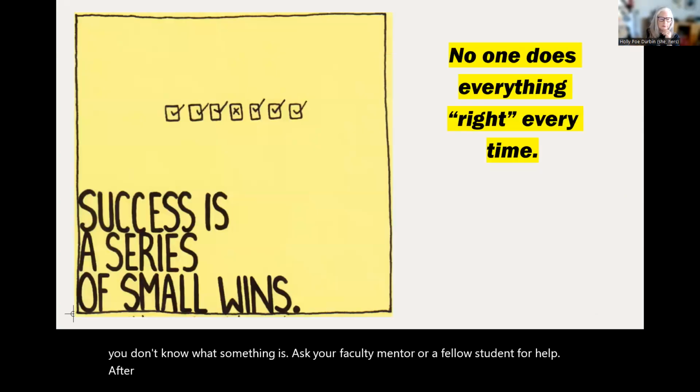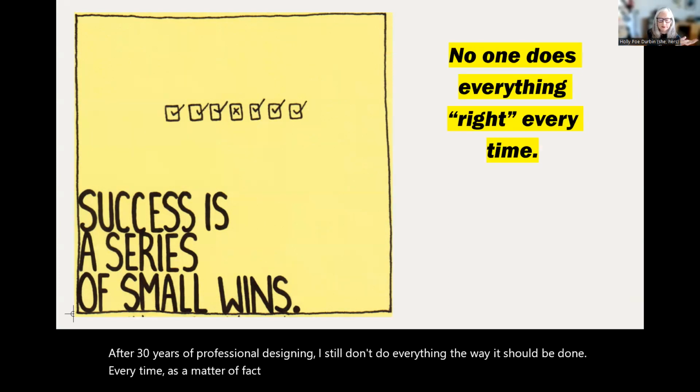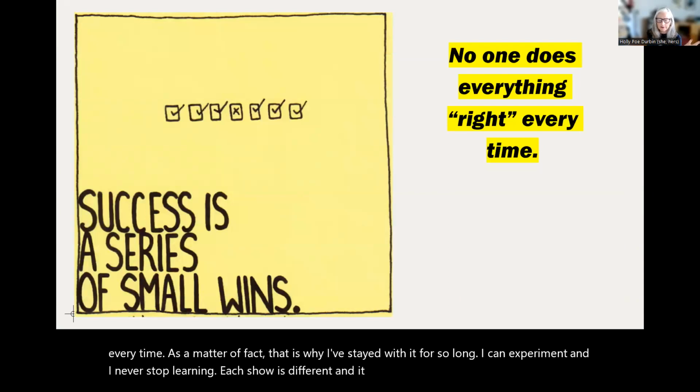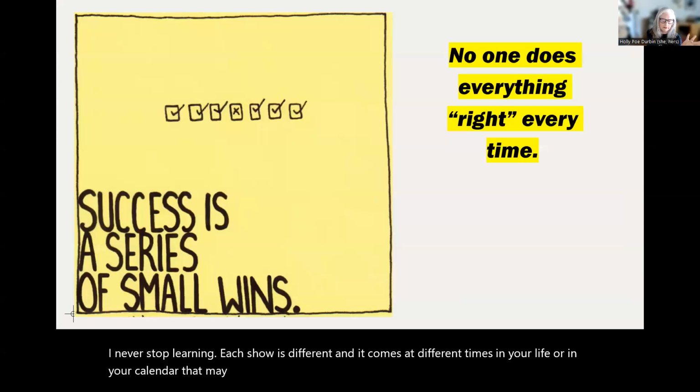After 30 years of professional designing, I still don't do everything the way it should be done every time. As a matter of fact, that is why I've stayed with it for so long. I can experiment, and I never stop learning. Each show is different, and it comes at different times in your life or in your calendar that may or may not be convenient. Each calls for a different approach. Each has its victories and its failures.